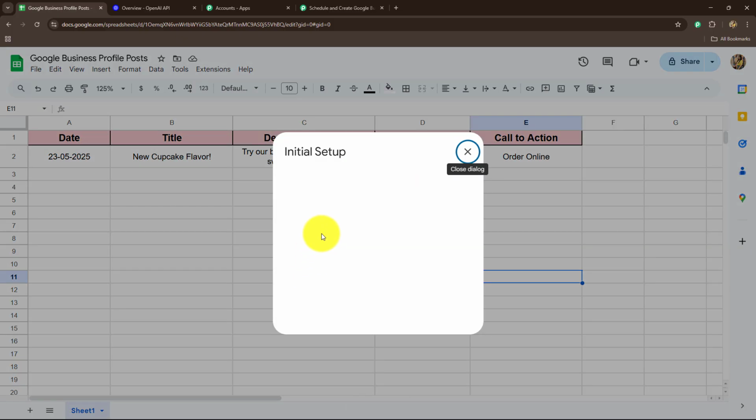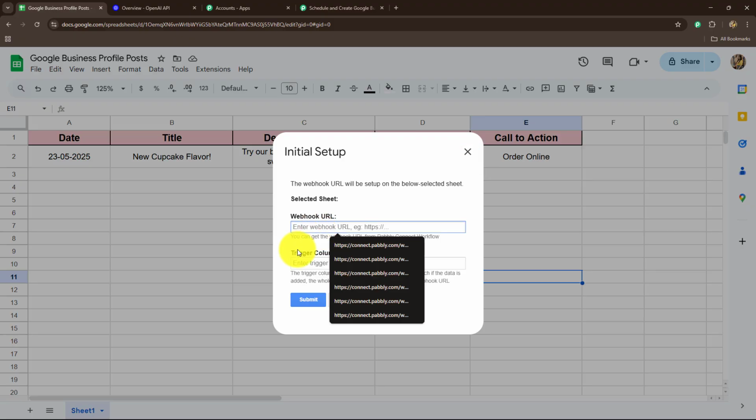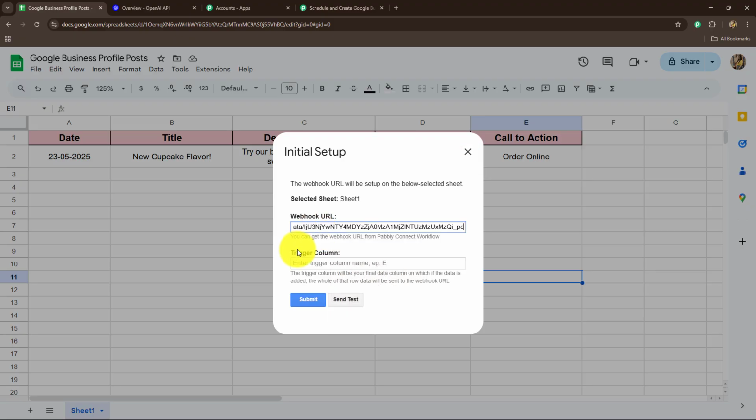And here we are going to enter two details. First of all, the webhook URL. So here we have to paste the URL that we have received from Pabbly Connect, and then next is the trigger column. So the concept of trigger column says that whenever a new row is added in your spreadsheet up till this column, then automatically the entire row is going to be sent towards Pabbly Connect.